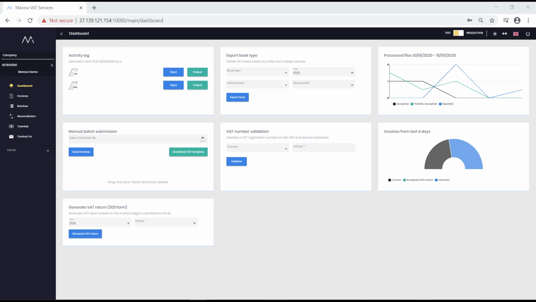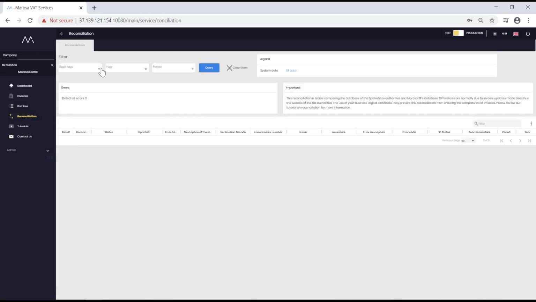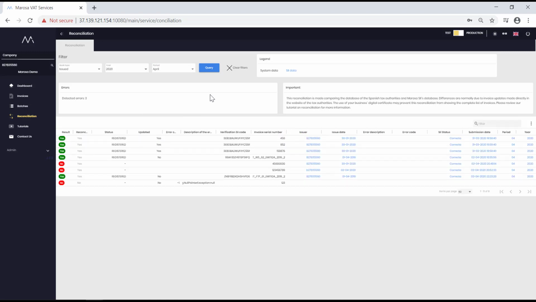In Marosa SII, you can access the reconciliation option through the side menu. You must choose the invoice book you want to consult in the corresponding period. You can select months, quarters, or even a whole year. Once chosen, a sample of the two databases will appear. In black and on the left is the information of Marosa SII. This is the information sent from your ERP or uploaded manually through Marosa SII. In the columns on the right and in blue, you will find the information from the tax office database.